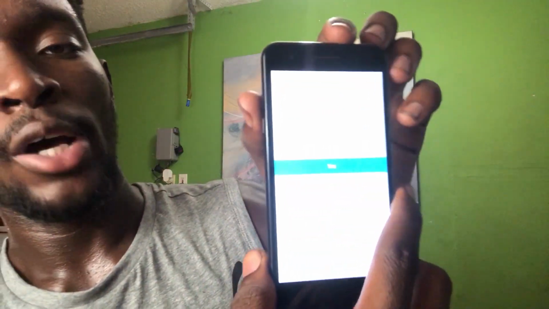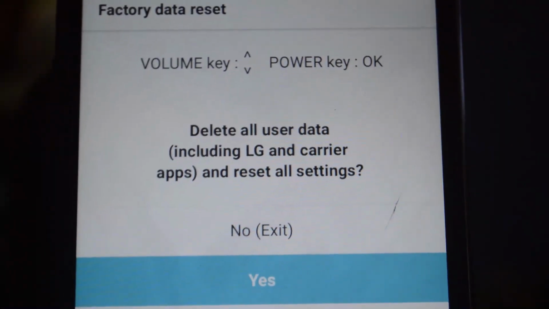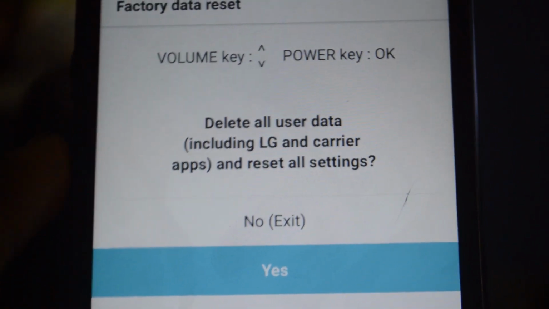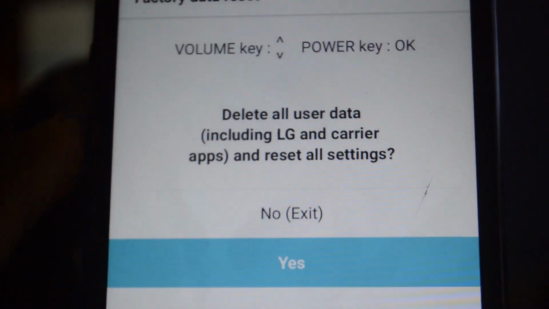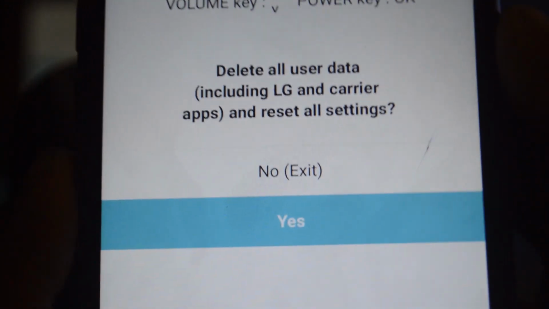You're going to use the volume up and down button to navigate, and we're going to go down to yes. So right over here. No, exit, yes. Once we get to yes, you want to click on the power button to select.